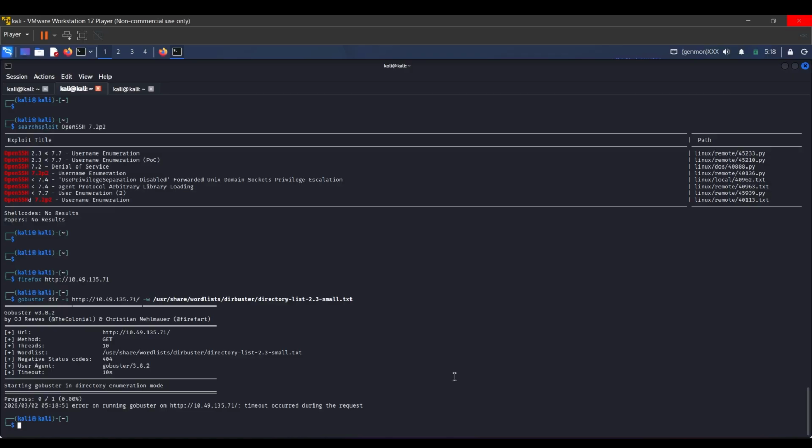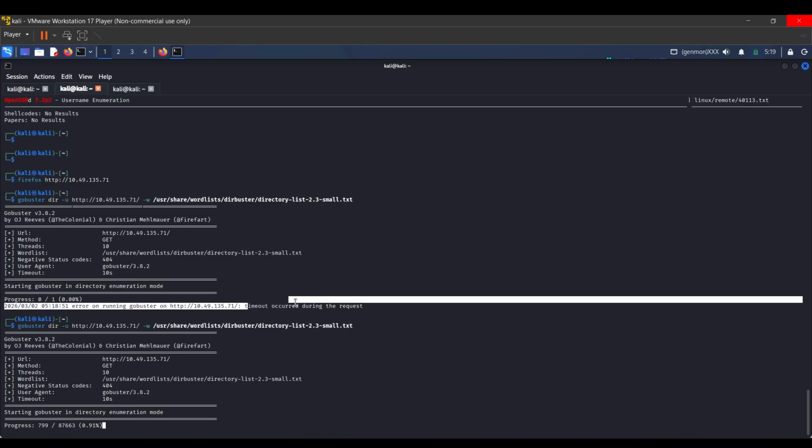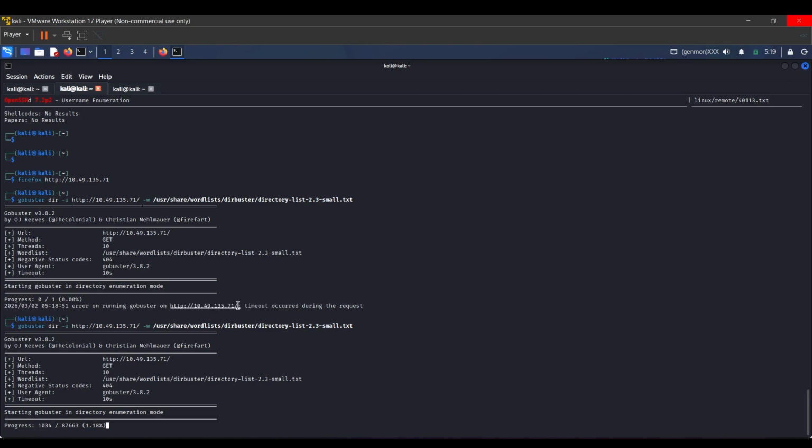All right. I think it got disconnected again. So let's try to run it again. All right, there you go. Because it keeps on telling that this timeout occurred during the request. So yeah, it keeps on disconnecting. TryHackMe is not stable right now. Maybe a lot of people are using it because of the project that we're doing. I don't know. So let's just wait for it.